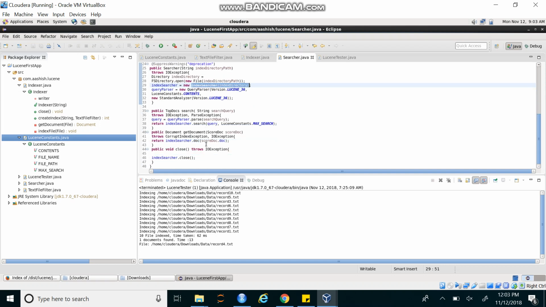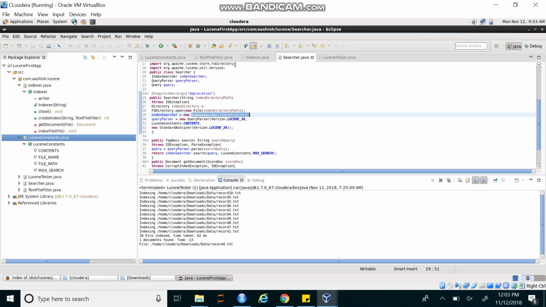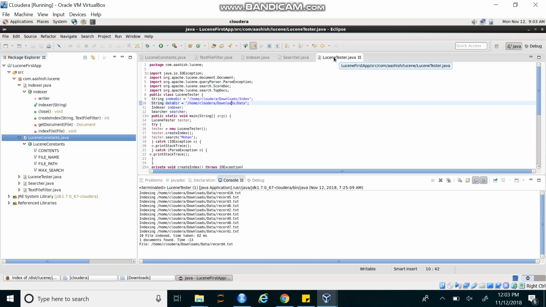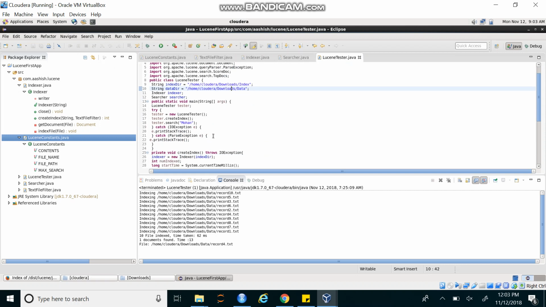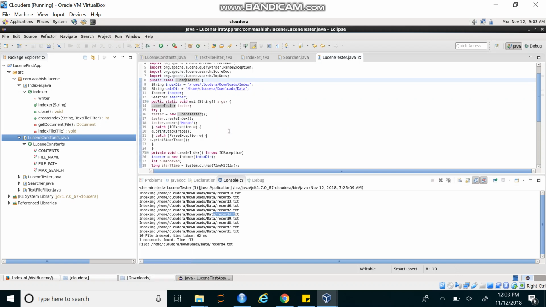The searcher is trying to search for one of the directory paths, and since all these classes will be imported in one, we are trying to search for Mohan. As we just saw, Mohan was in text record 4, so it should be showing it in the 4th file. You can go to Lucene, run as Java application, and it says that it's in the 4th record.